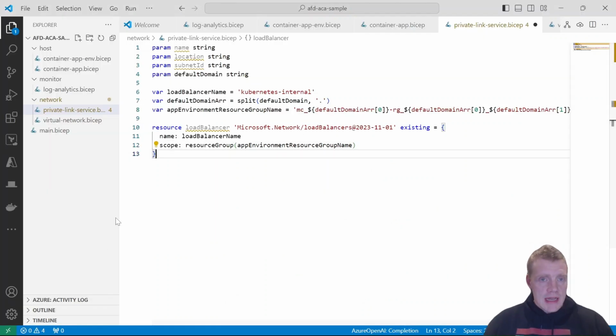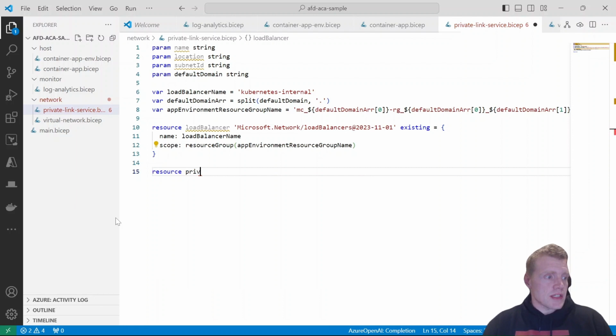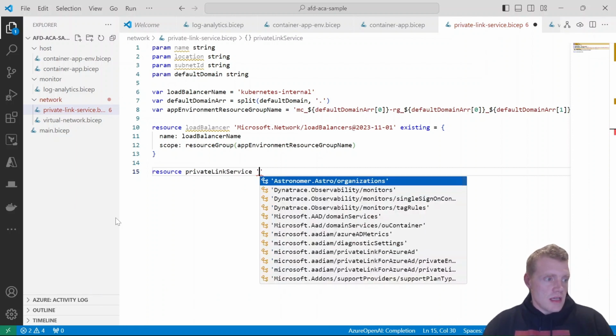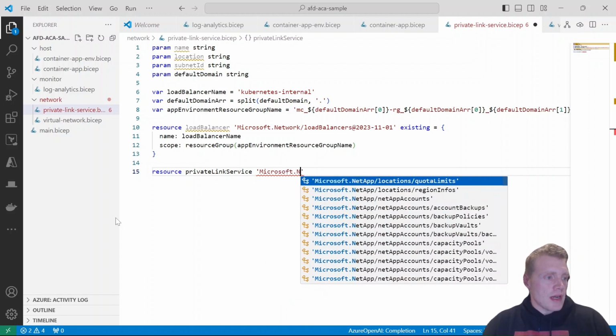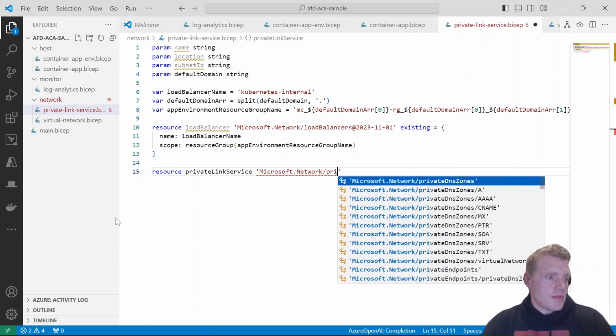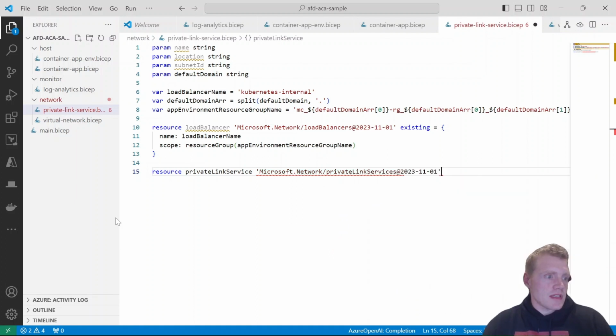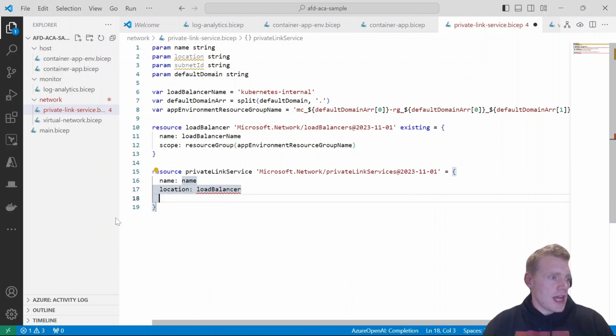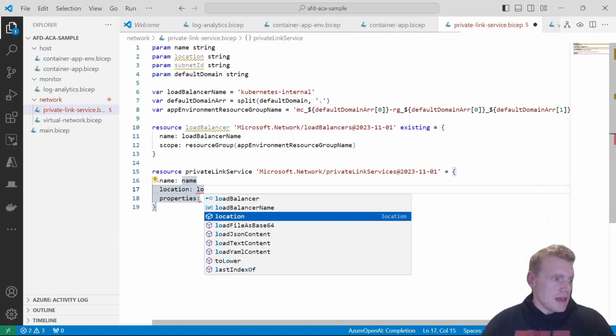So now if I come down, I'm going to create my private link service. So private link service. This is again in the Microsoft.Network namespace. And it's going to be privateLinkServices. I'm going to give it the name, deploy it to the location, not the load balancer. Getting a little bit excited there.